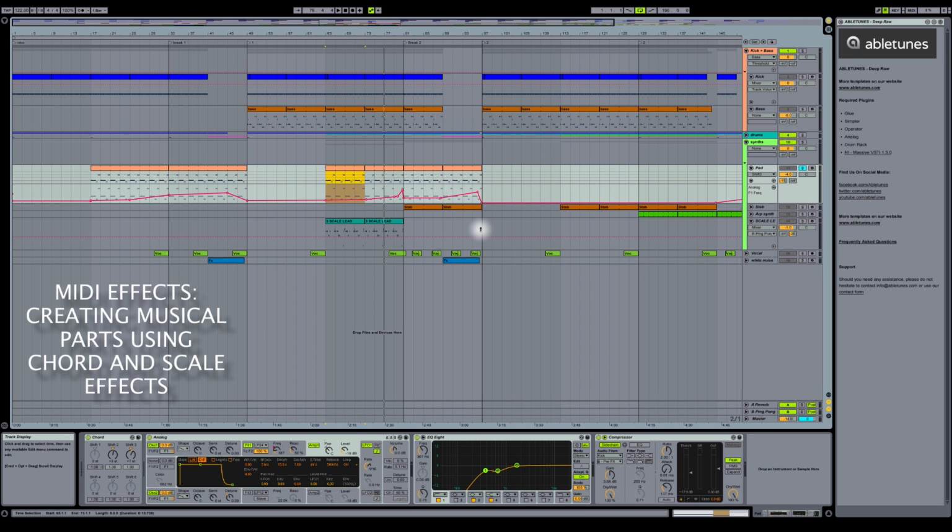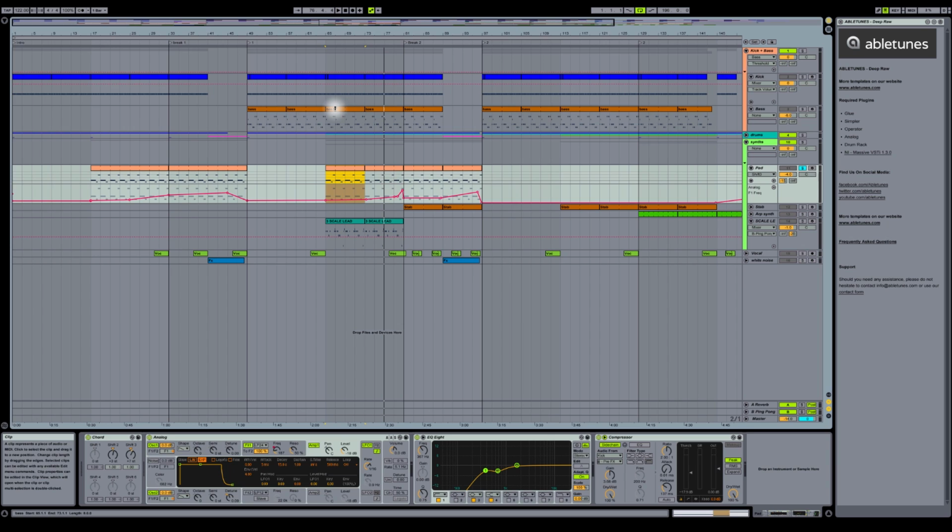Today I'm going to be using their Deep Raw template to show how to use the chord and scale MIDI effect in Ableton Live. The first thing we want to do is take a listen to our bass line here.